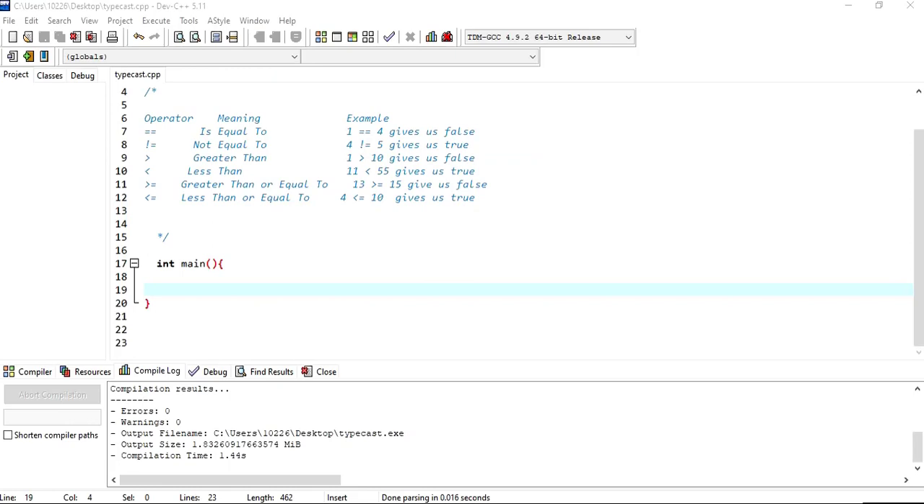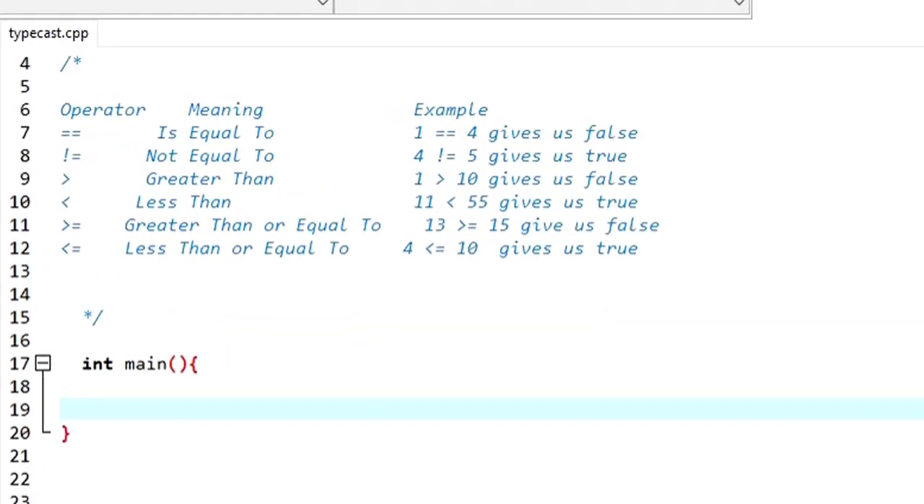In this tutorial, we are going to learn about relational operators in C++. A relational operator is used to check the relationship between two operands. For example, let's say we have two variables and the two variables have values. Here I'm going to declare two variables, integer n1, and I'm going to say this one as 10, and then I'm going to have another variable called n2. Let's say I'm going to give the value as 15.